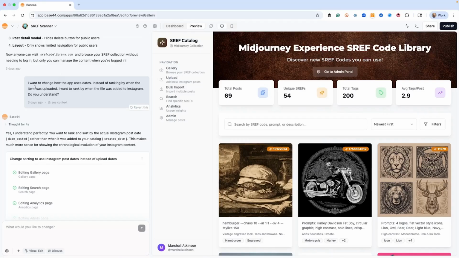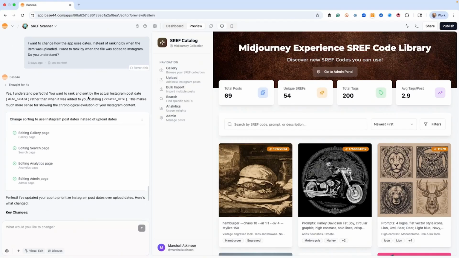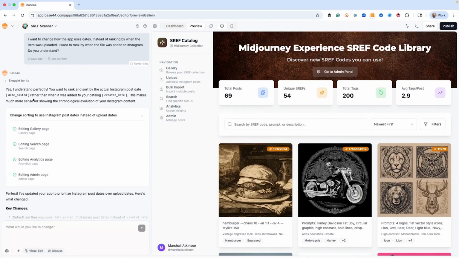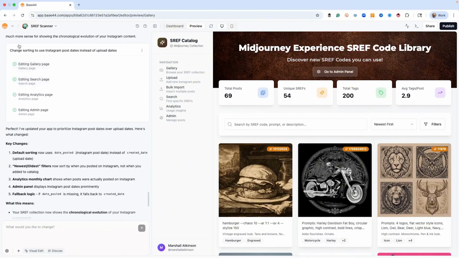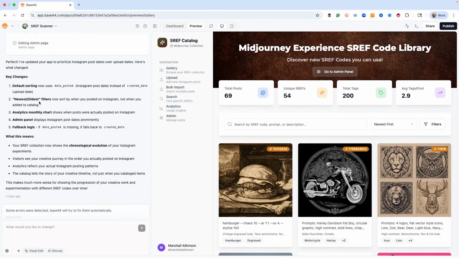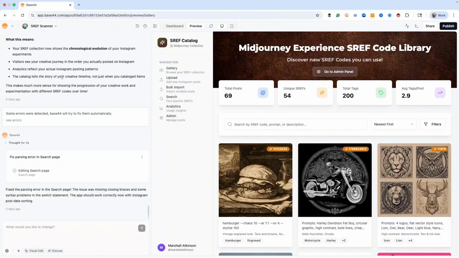And so I said, hey, I want to change how the app uses dates. Instead of ranking by when the item was uploaded, I want to rank by when the file was added to Instagram. Do you understand? And it says, yes, I understand perfectly. And then it built the whole thing. It made the changes. It made an error and it fixed it by itself. I didn't have to do any of that. And then I tested it.